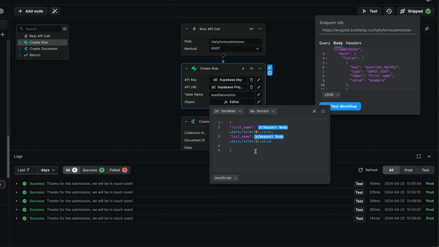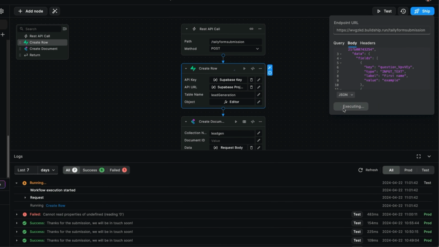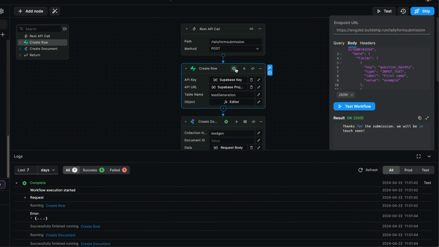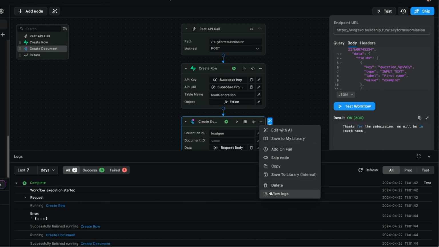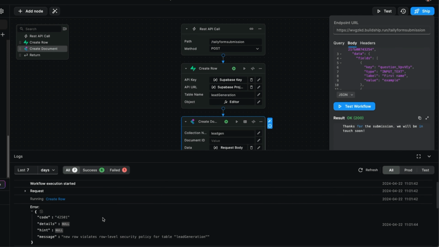Okay, so now that I have done the mapping, let me test this out. Let me click test workflow, and you can see what happens. It basically runs every node. So it's running this node, then it's running this node. And if you don't want to save this to BuildShip database anymore, you can simply go here and delete it. So let's see what happened actually. So there is an error here.